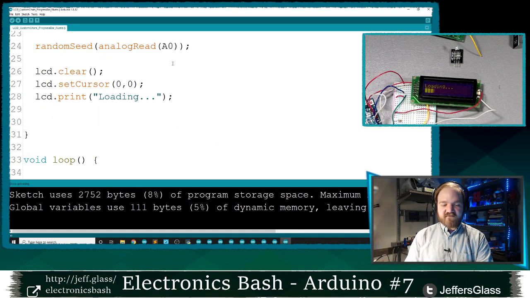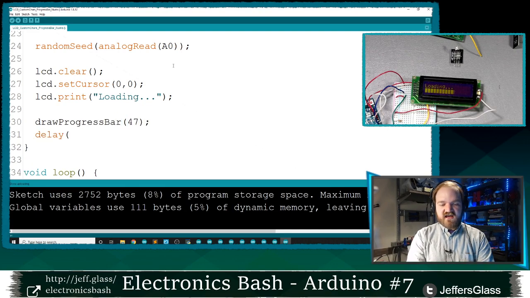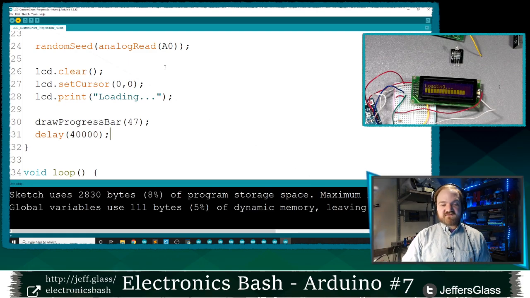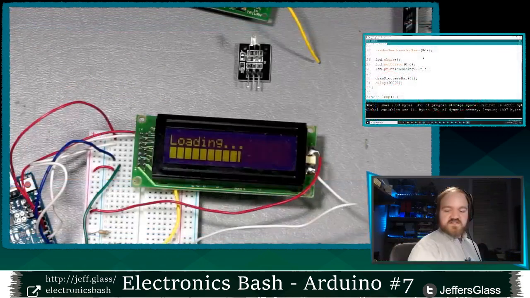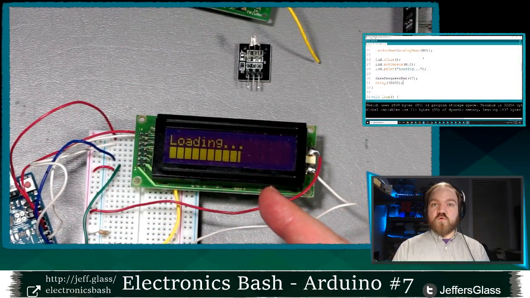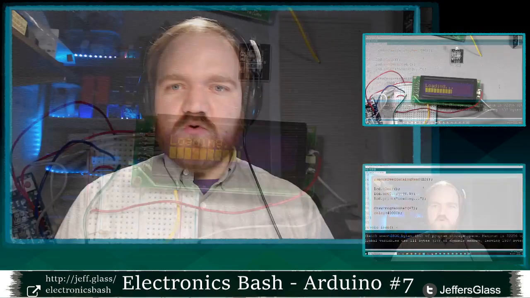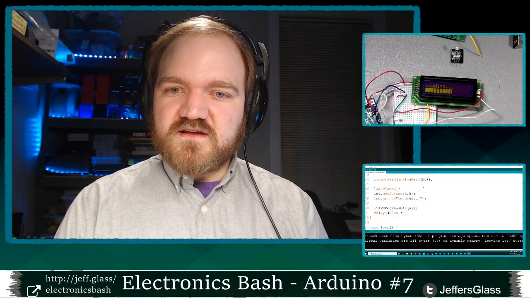Like I could say at the end of my setup function here, draw progress bar 47 and delay a bunch of things. And even though I haven't been writing to this progress bar in order, I can still use that as a positional display for the number 47. Make sense? Cool. Take a quick pause for questions here.